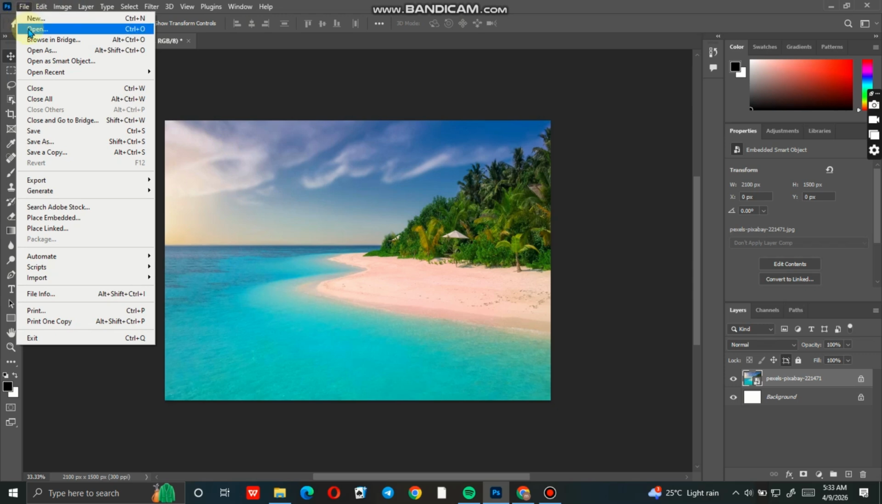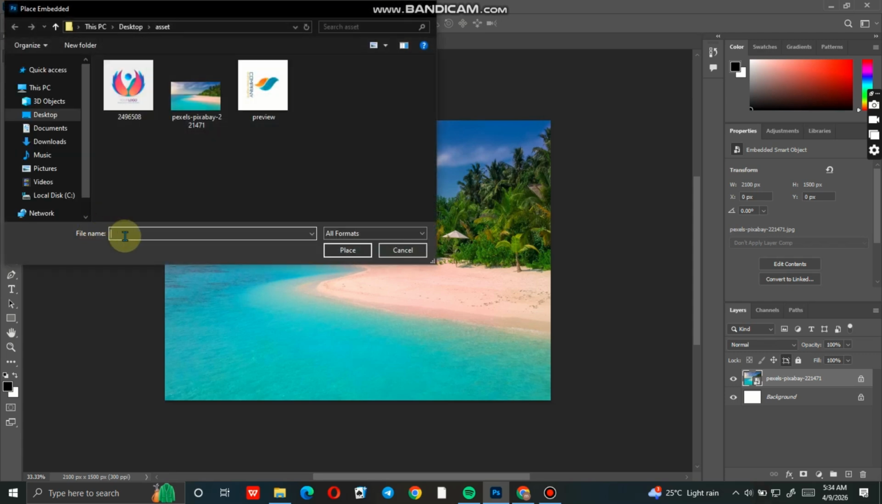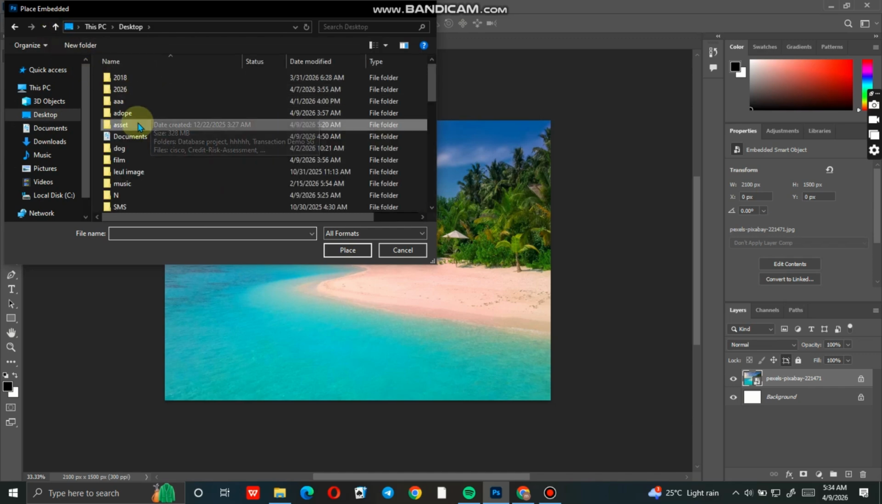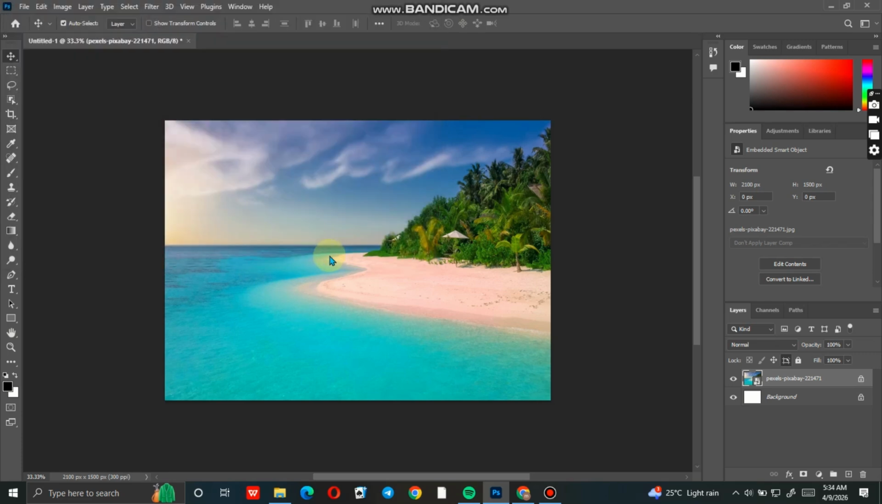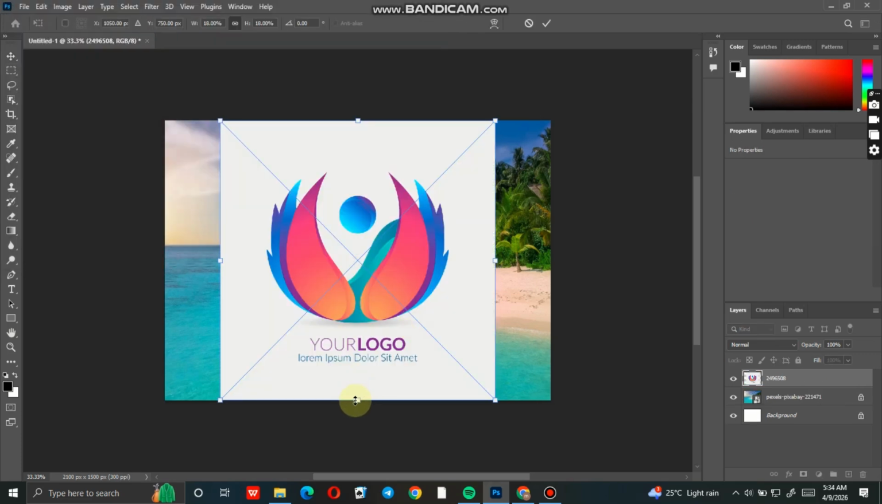From the drop-down menu, scroll down and select Place Embedded. Your File Explorer will open. From there, locate the image you want to insert. This could be a logo, a photo, or any picture you want to use. Select it, then click Place. The image will now appear on your canvas.